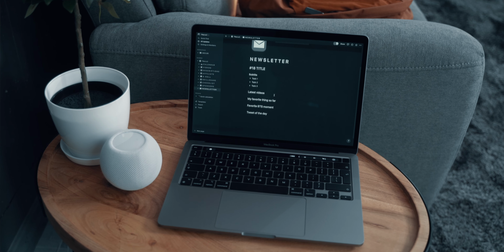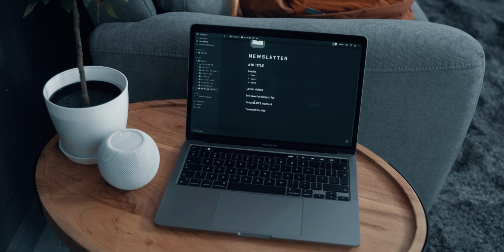Alright, let's talk real work. I'll start simply by showing you my rudimentary newsletter template under my shared Thisise space.